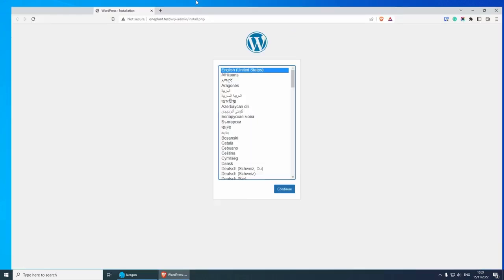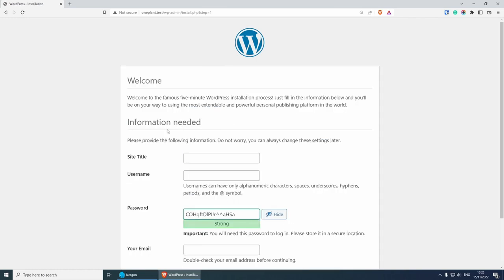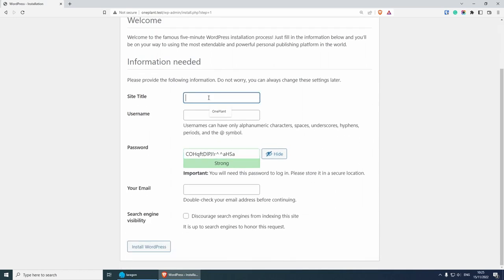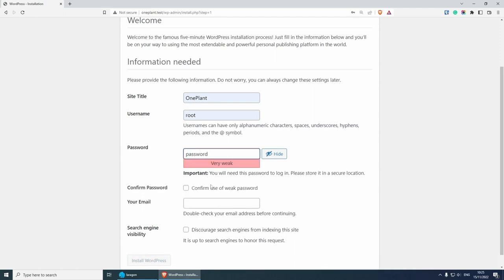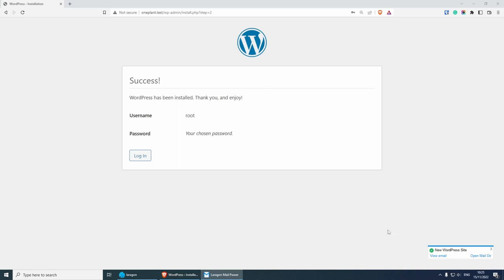Now let's click on the link. This will open the browser and let's quickly install WordPress. As a default, I'm going to leave it as English United States, press next, and then for the site title, I'm going to go with oneplant. Username, I'm going to go with root. Password, I'm going to keep it simple and put a password, and then I'm going to confirm use of weak password in here. Let's add my email and that's pretty much it. Click install. This should take a second to install. And we're good to go.